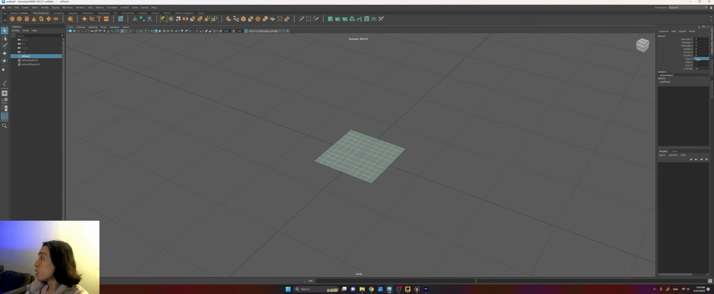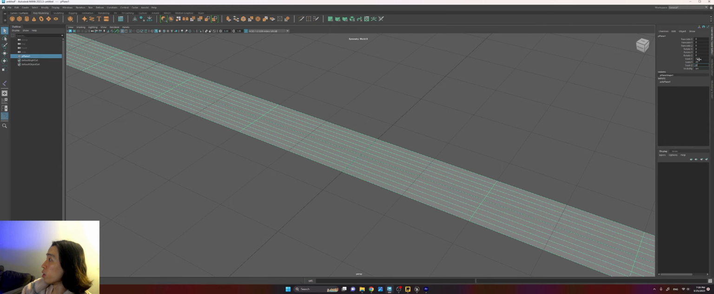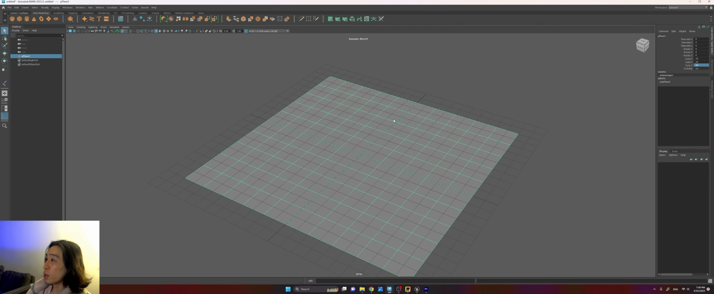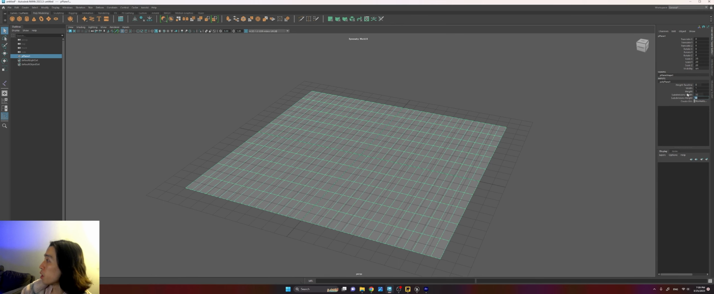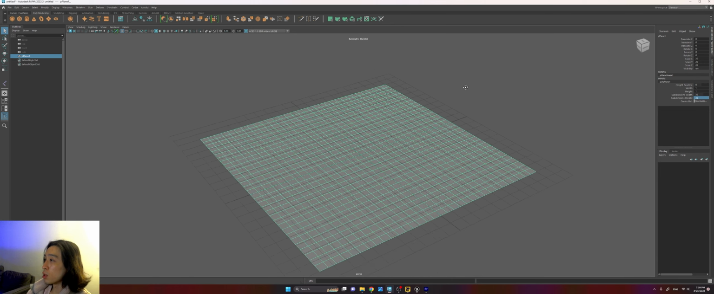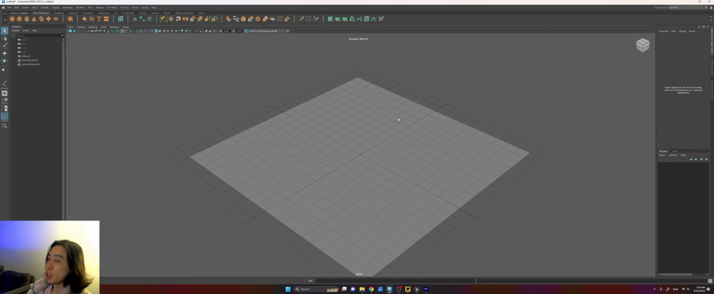In the channel box, we change the scale to 20 on each side. There we get a bigger plane. After that, we want to have more vertices on them. So we go to the inputs, then we click it. Right here, we can see the subdivision width and subdivision height. We push them up to 32. There we have our basic mesh.